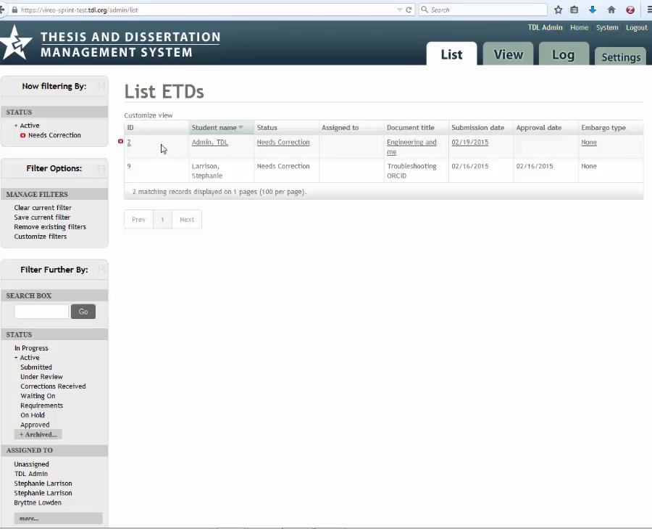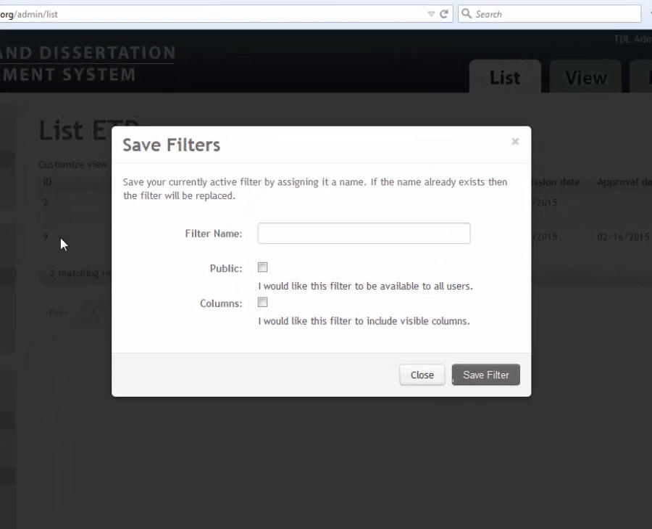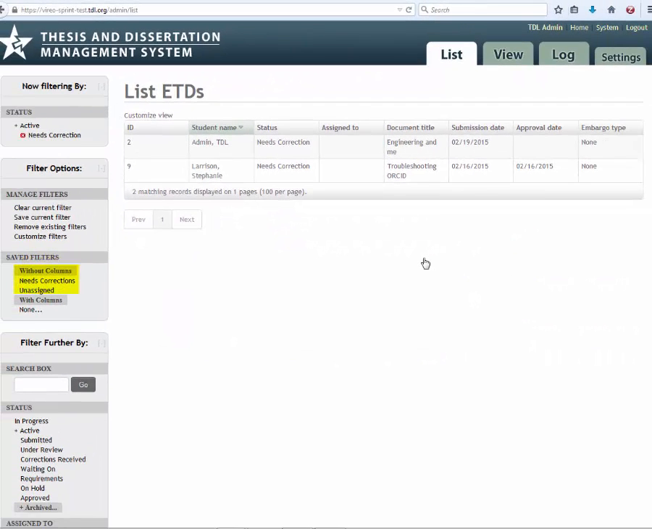I want to save this set of filter parameters for future use, so I click Save Current Filter under Filter Options. A box will appear asking me to name my filter. I will name this filter Needs Correction, unassigned. Make sure you make it a public filter and then click Save Filter. Your saved filters will appear under the Saved Filters field, shown here.